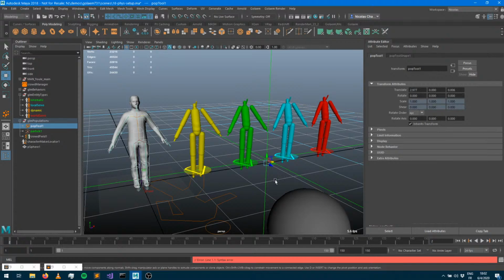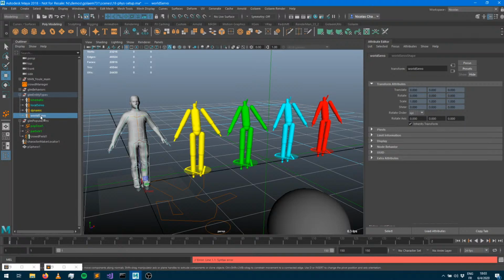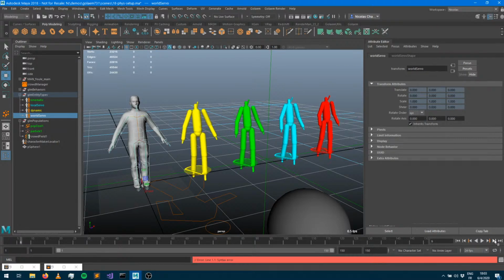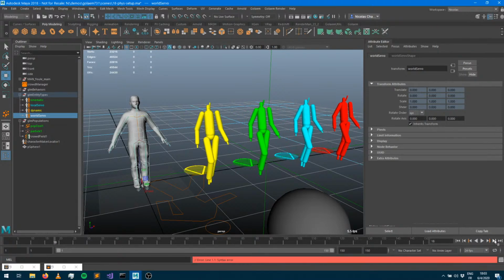I have one pop tool which is creating 4 characters, which is 4 times the same character file. I have my 4 entity types. One is named kinematic, one is named dynamic, one is named local servo, and the last one is going to be world servo. If we quickly take a look at what they're doing, they're just playing the same animation here.